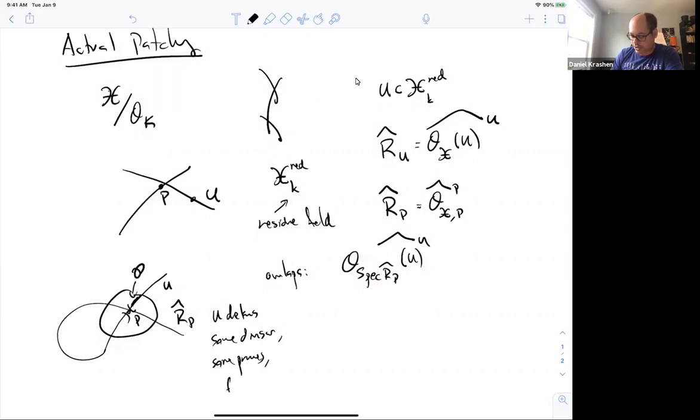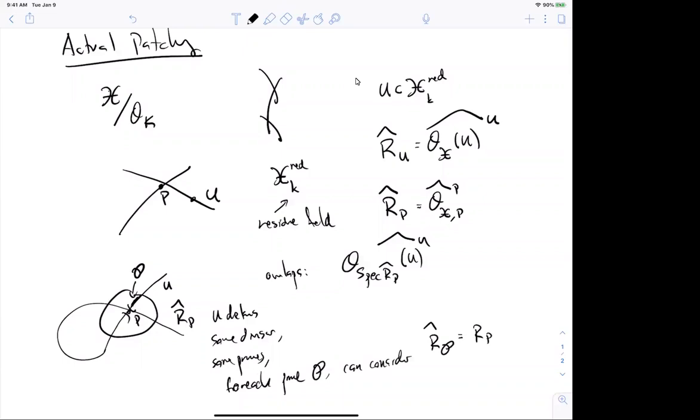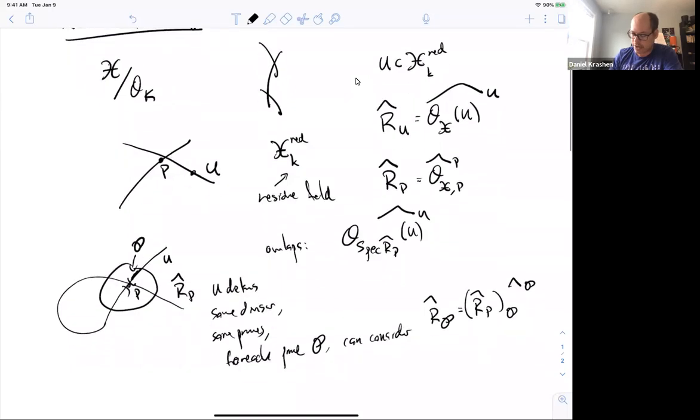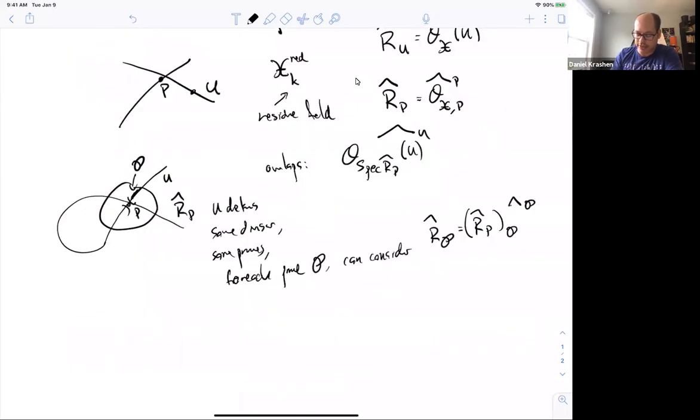And so for each prime P, we can consider what we could call R_branch hat, which is what you do: you take R_P hat, you localize at the prime P, at the branch, and then you P-adically complete that. Okay. So in this case that I've drawn over here, there are actually two separate overlap fields going on.